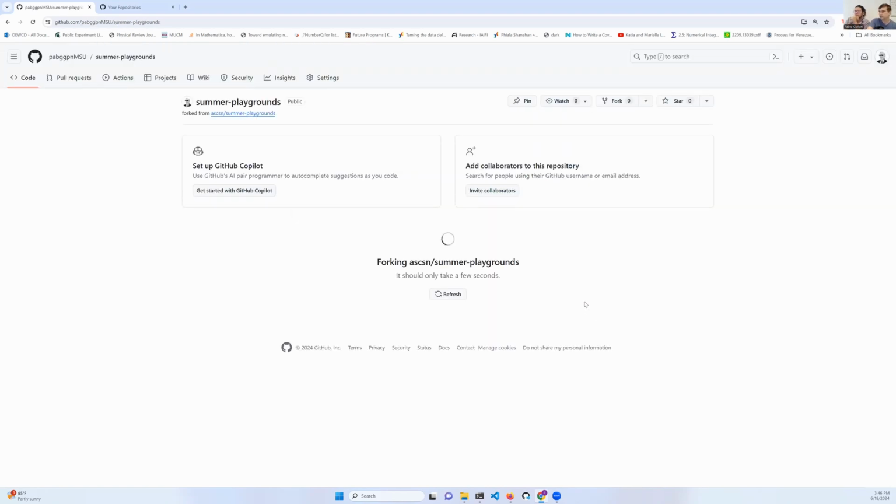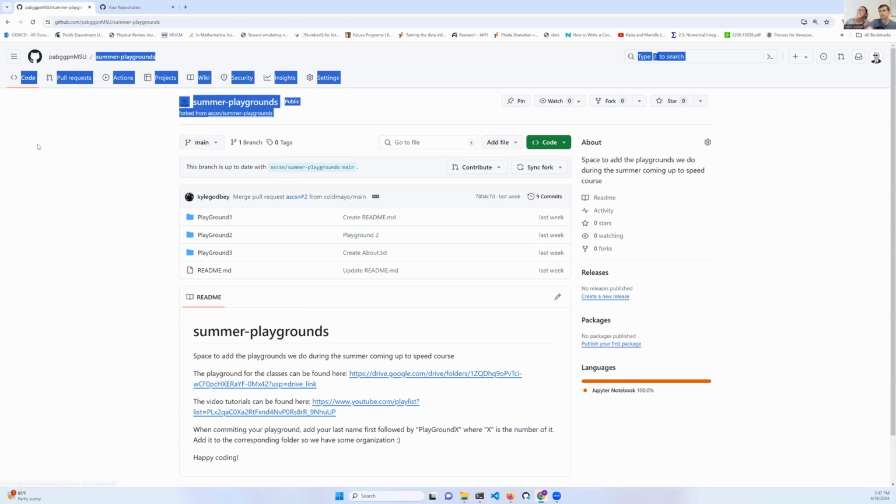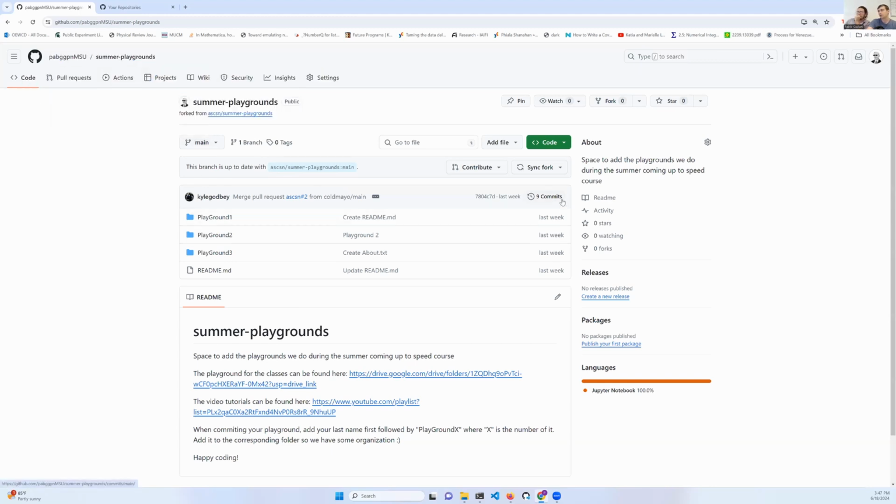But GitHub makes things very nice because while it is your own version of the repository, it still knows that it's tied to what's called the upstream repository. So Ascension, Summer Playgrounds, main. But you see, we live in your account now.